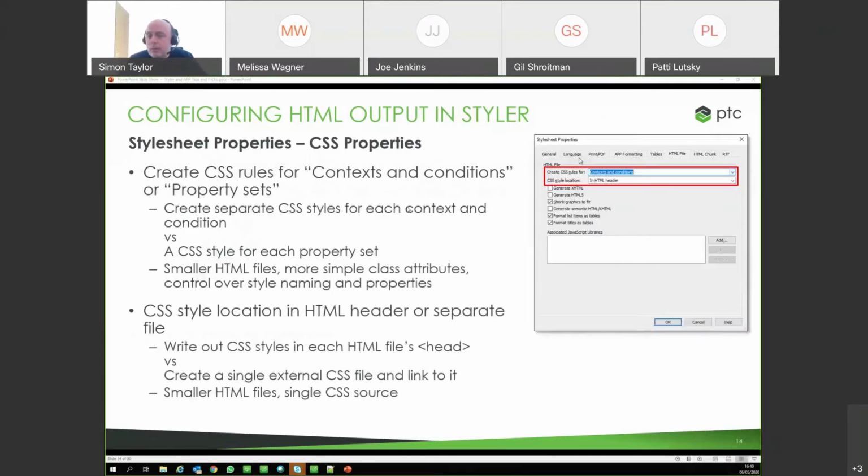So as I said, there's a bunch of options in the style sheet properties. I've selected HTML file, but there are equivalents in the HTML chunk tab as well. So I'm going to talk through those individually.